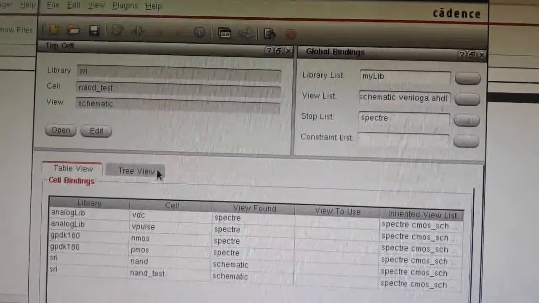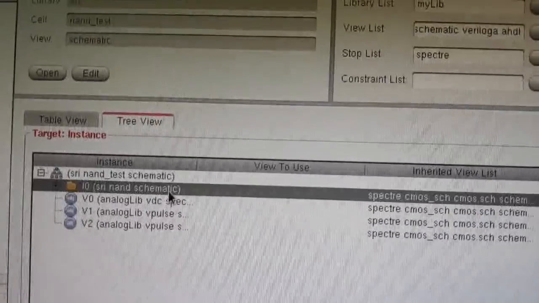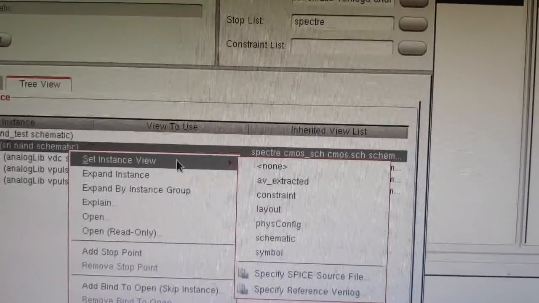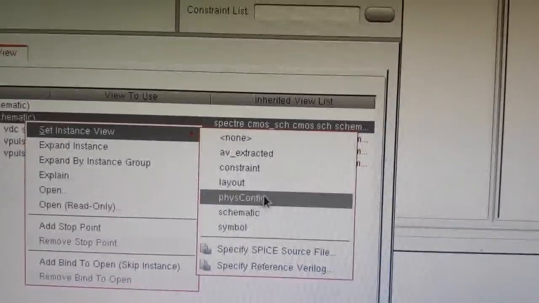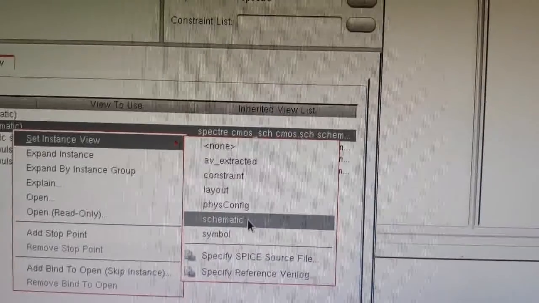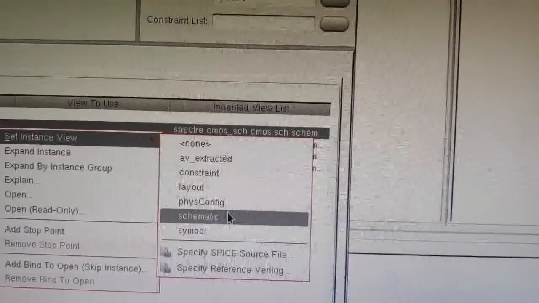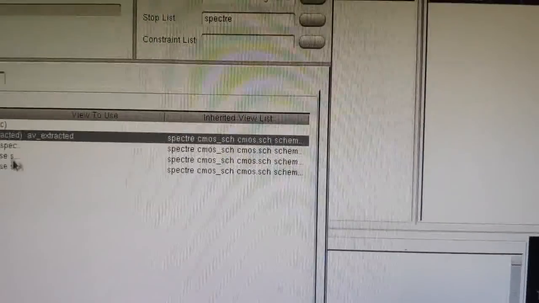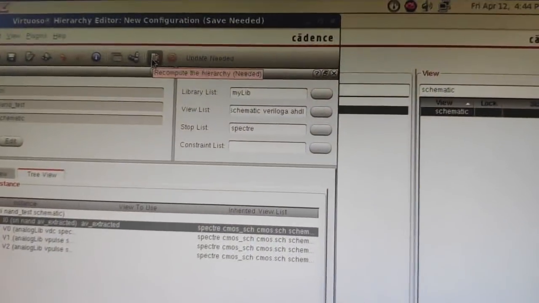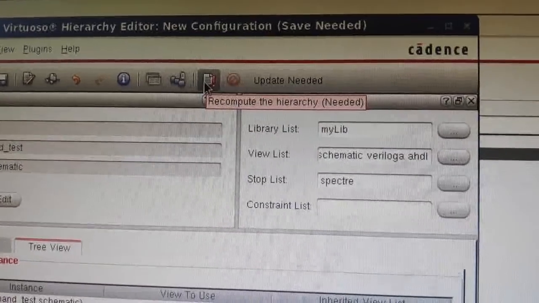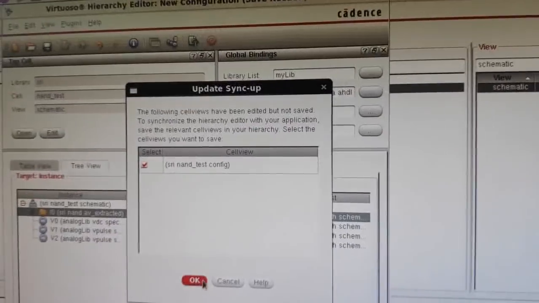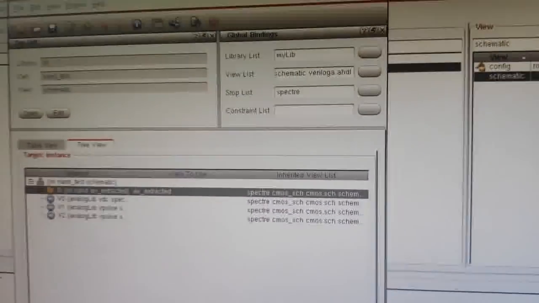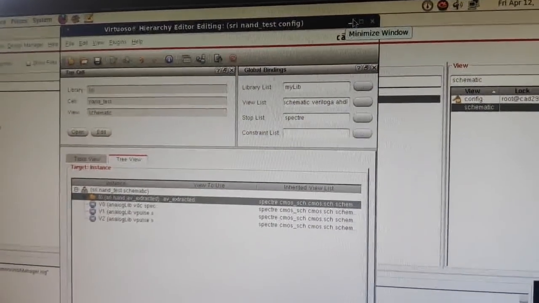Here, go to the tree view, select your schematic folder, right click, and select Set Instance View to AV extracted or schematic. If you select the schematic, it will be the normal schematic, and if you select the AV extracted, it will include the parasitics in the test schematic. And then here, Recompute in Hierarchy. Just make sure that the configuration file is ticked and press OK and save it.